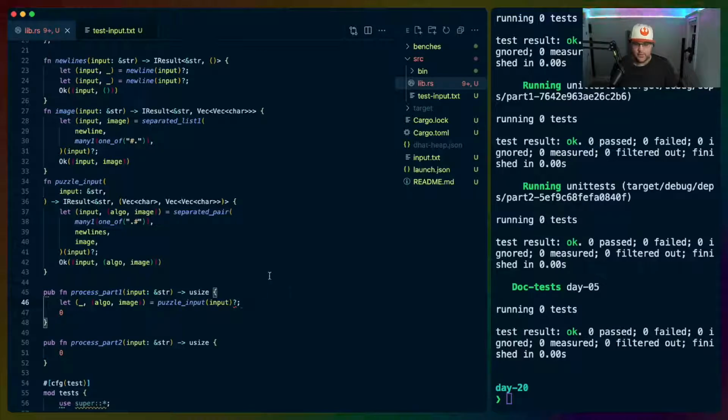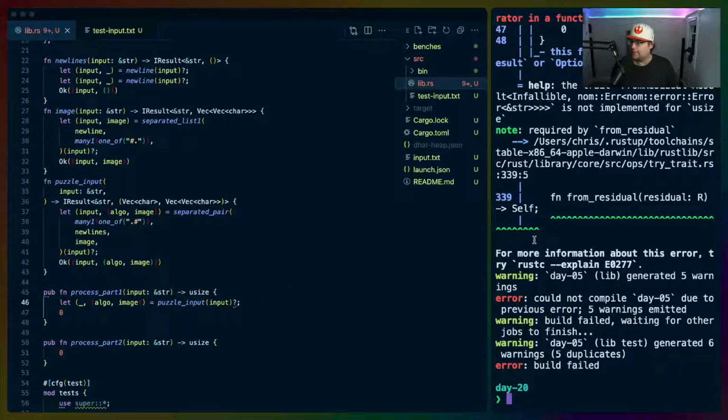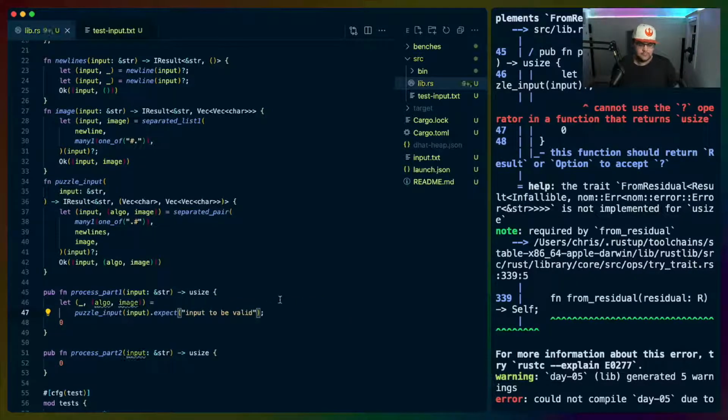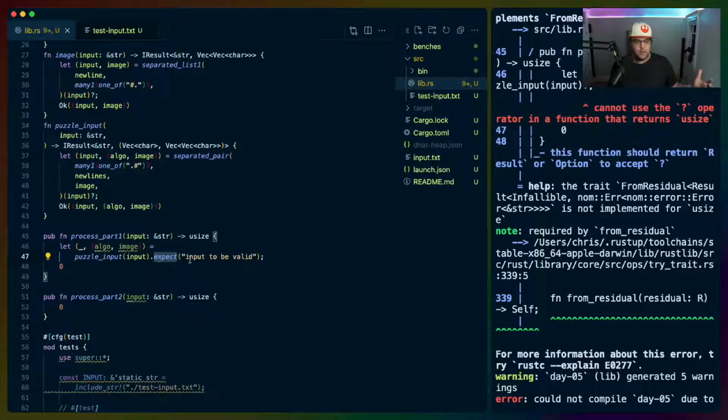Kind of doing this for showing things off and learning purposes. So this is a question mark, algo image puzzle input. Oh right, I need to unwrap this. Let's just say expect input to be valid. So expect and unwrap do the same thing. They both panic. We've kind of gone over this before, but expect lets you give a message and say, hey, this should panic, and we expect it to panic if anything goes wrong. Whereas unwrap will just panic, and you'll be like, ah, did we mean to unwrap here? That kind of thing.